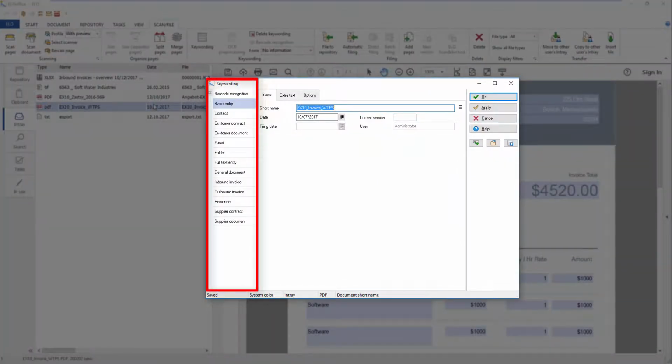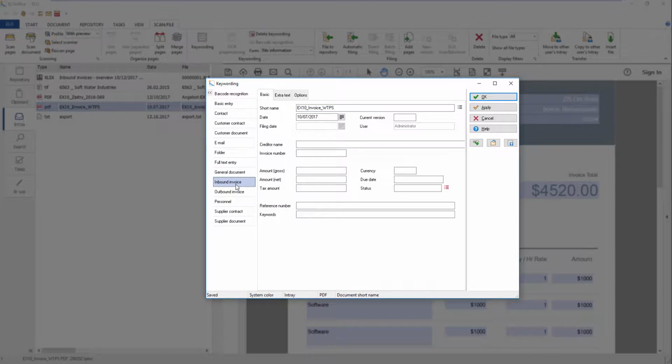The list of keywording forms shows all available keywording forms. Our example is an invoice. Select the invoice keywording form. This form contains index fields tailored to this document type. This keywording information makes searching for documents in the repository easier. For this reason, it should be as precise as possible.